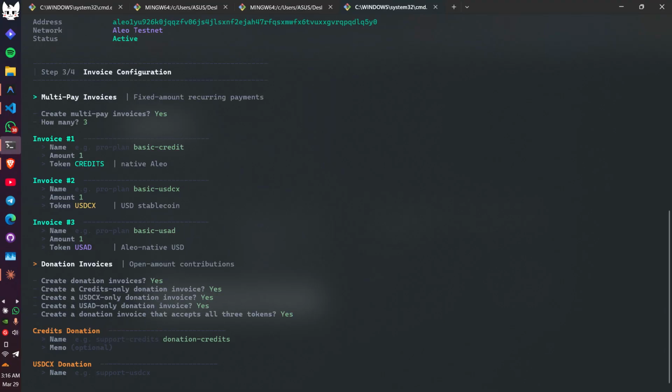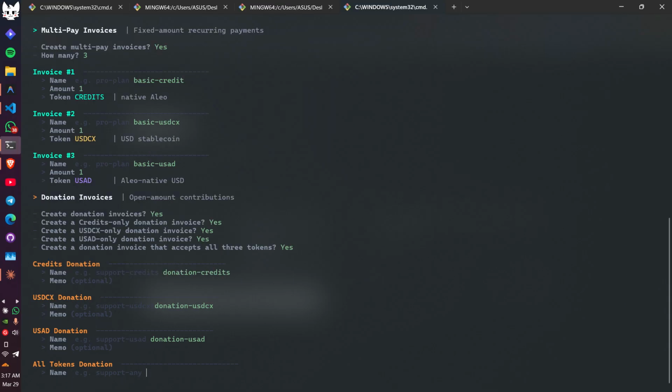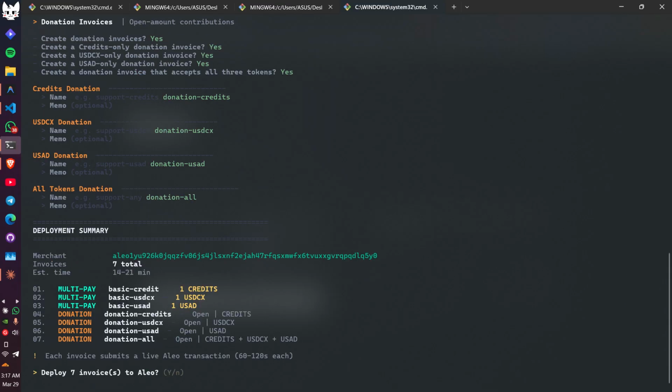Memo I will leave optional. Donation but for the USDCX, memo optional. Donation USAD, and donation all, and the memo is optional. And now you can see all the deployment summary.